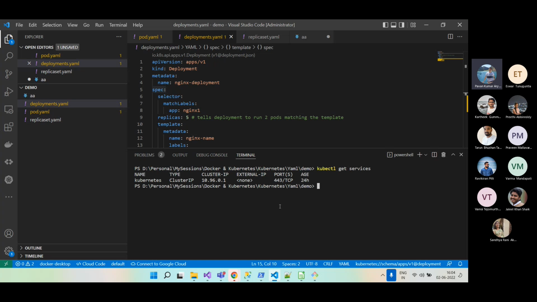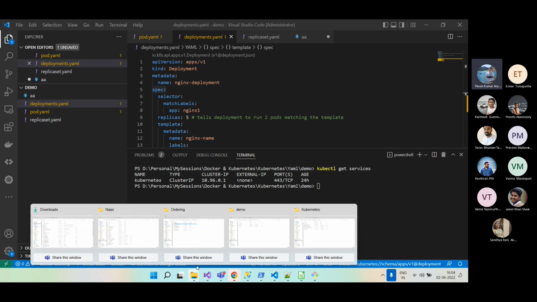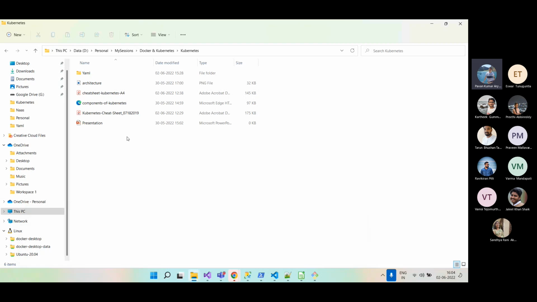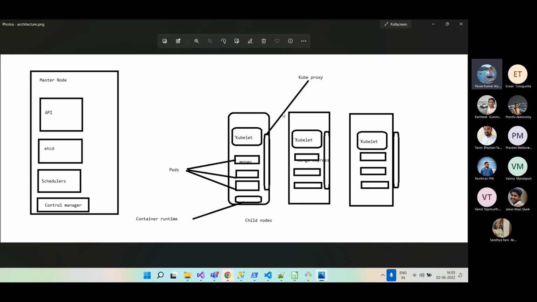Now we'll see another important concept related to Kubernetes, which is called services. Services are the basic building blocks, another important concept for communication. If you remember, when we were talking about the Kubernetes architecture, I mentioned you have the kubelet, which is responsible for communicating with the containers and the APIs and creating these pods.